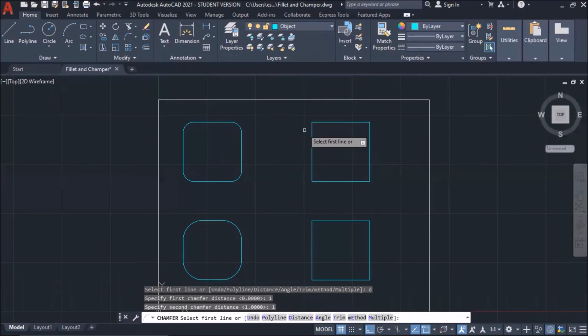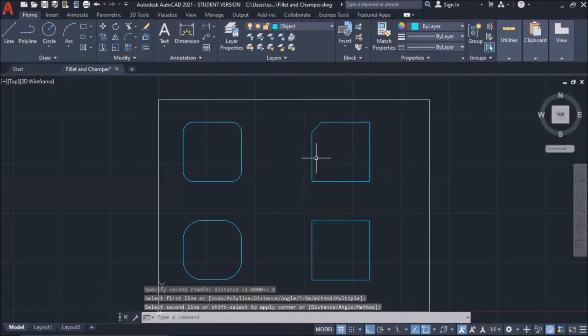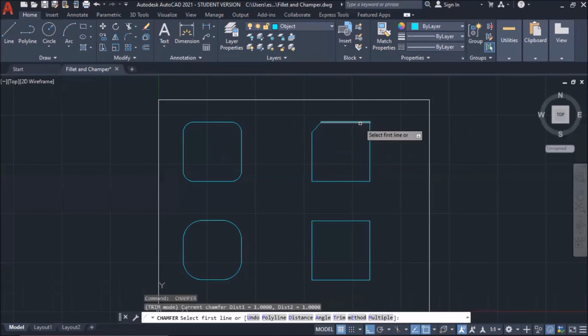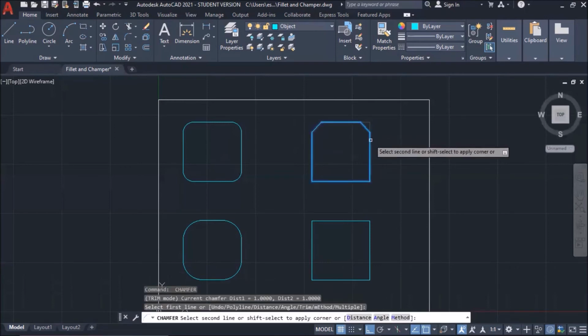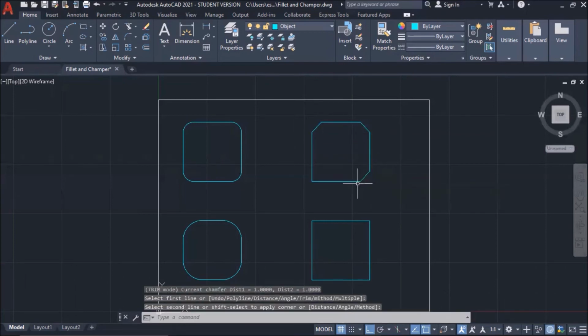So when you select the first line and the second line, you see there's a wedge corner already. Spacebar again, chamfer, select the first line, second line. So you will see you will be having a wedge corner.